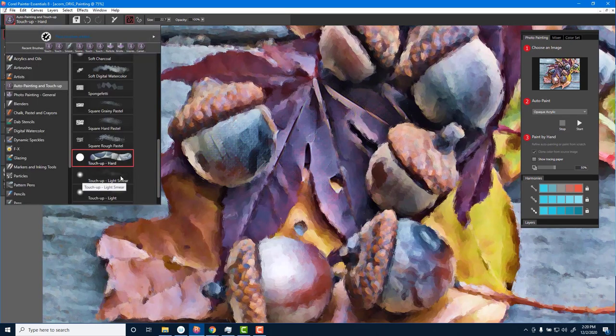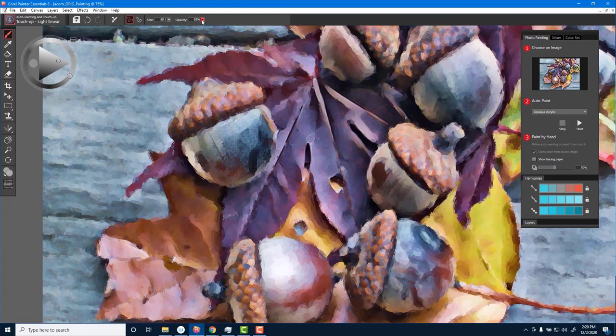And let's go to the next one, which is Touch Up Light Smear. Now, you can see the smearing. I'm taking some big, broad strokes here so you can see this. And I also had upped the opacity from the default up higher. So I'm doing smearing now. And let's look at the next one.